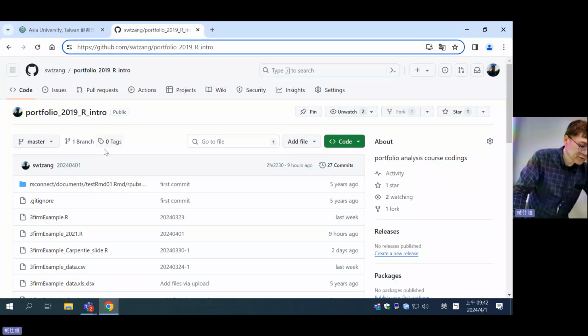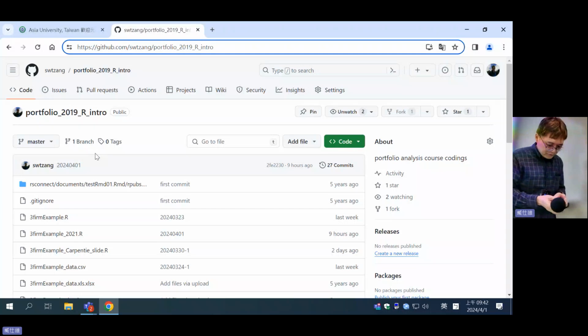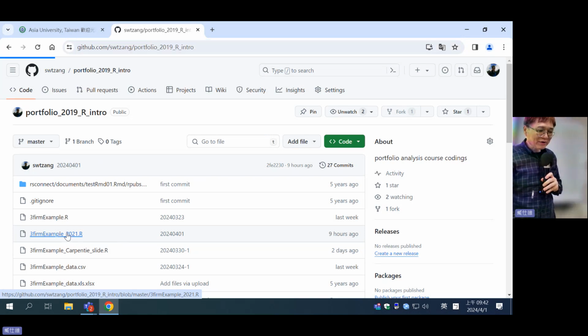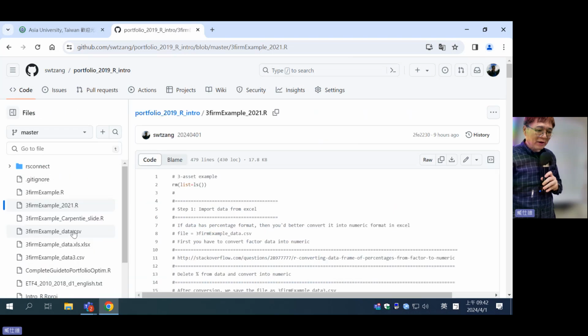Okay, you can just open the file. It's in the different example 2021.r. Okay, so this is a file because I just updated last night. But that's fine. You can check out the codings because I created this file a few years ago, but I don't have enough time to improve the contents of the coding. So maybe this year I will spend more time adjusting the codings in there.